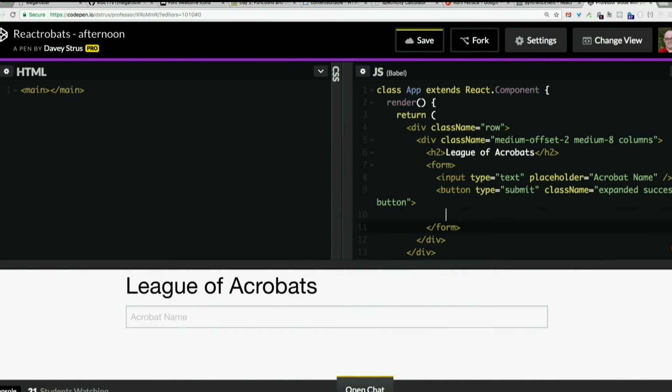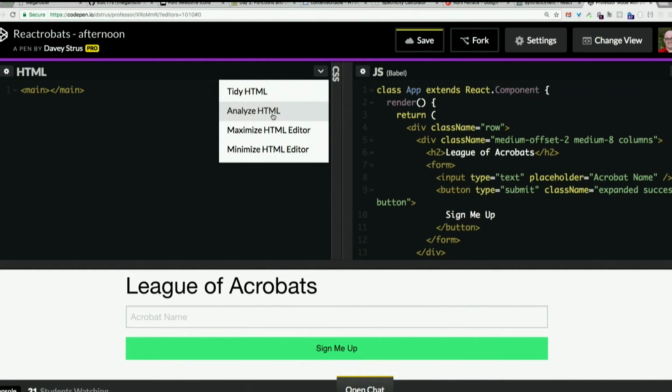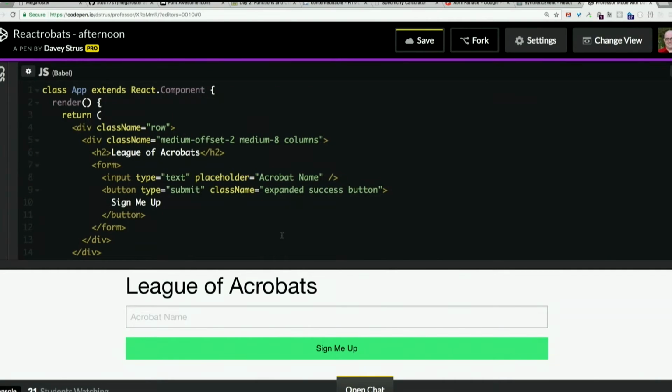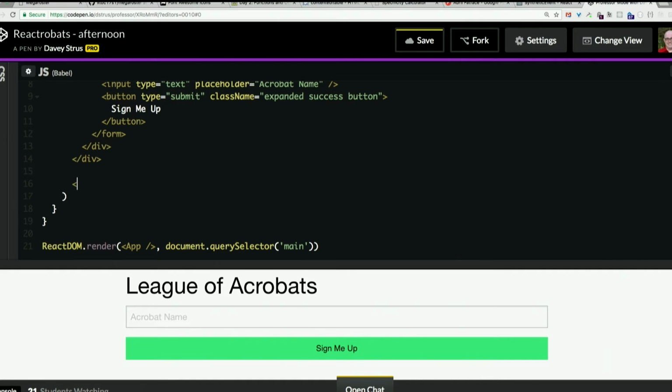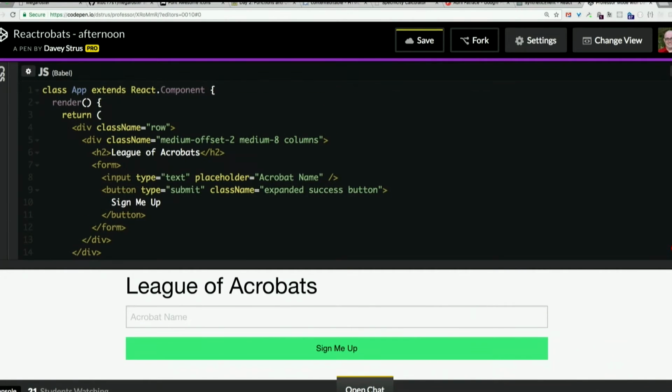Sign me up. Very good. I think we're done with our HTML. We'll just get it out of the way. Beautiful, beautiful form. Now we need some place to put the things after we enter them. So let's make another div, also with a class of row, className of row. Let's put one of our fancy 8-column things in there.